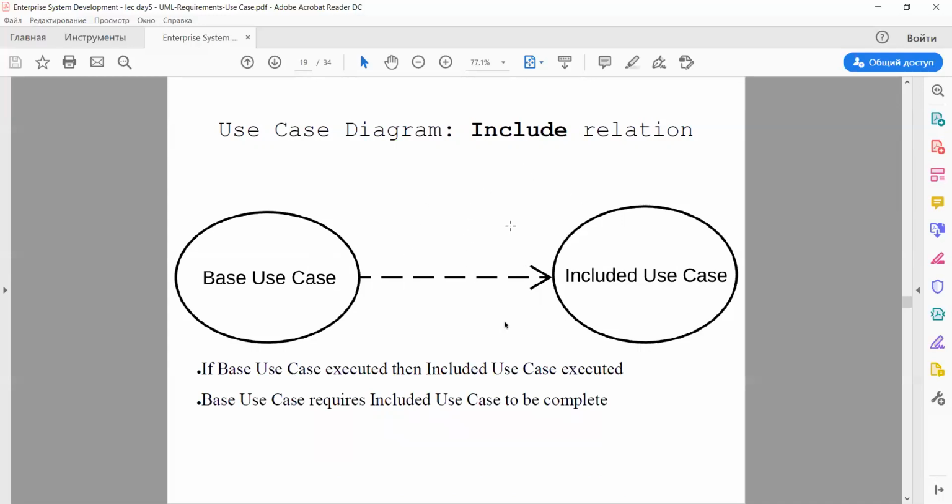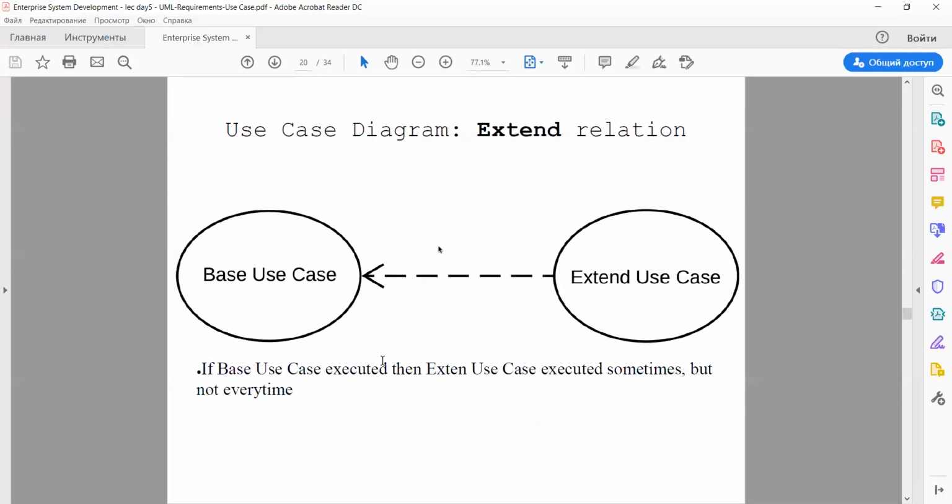Also, for some situations, we can use this dashed arrow, and it means an include relation, when we have a base use case and an included use case, and we want to show that this activity includes that activity. If the base use case is executed, then the included use case is executed. And also we have extend. This is the opposite direction. So if the base use case is executed, then the extend use case is executed sometimes, but not every time. So it can be, but not every time.